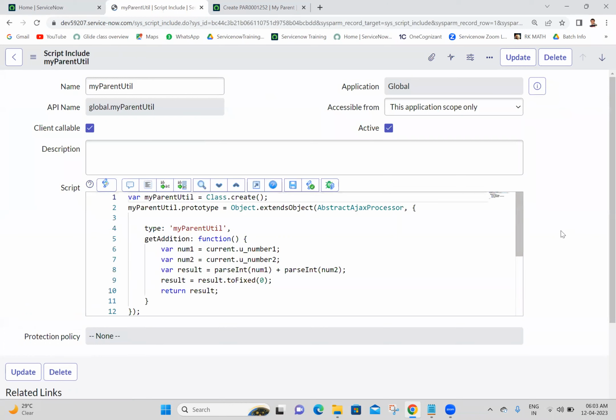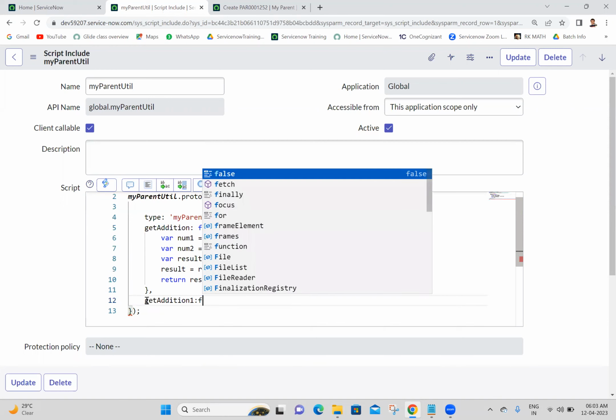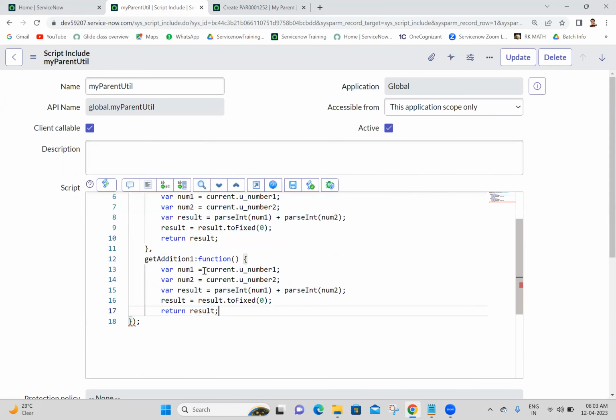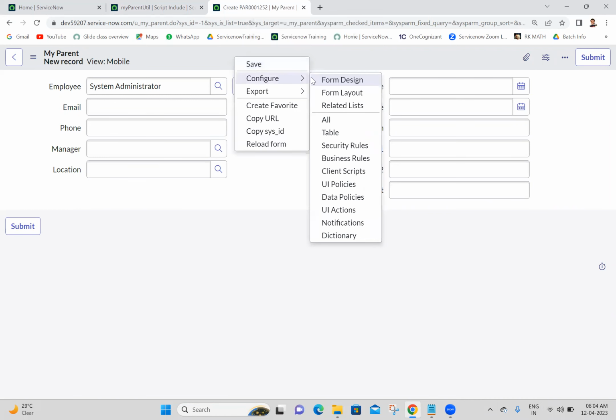Now here I'm taking another function, getAddition1. The remaining code is the same, so I'm copying it and pasting here. Only these two lines of code are different. We'll look into it. Yes, I have the script include and I have the function. Now I'm going to client script, configuring a client script.